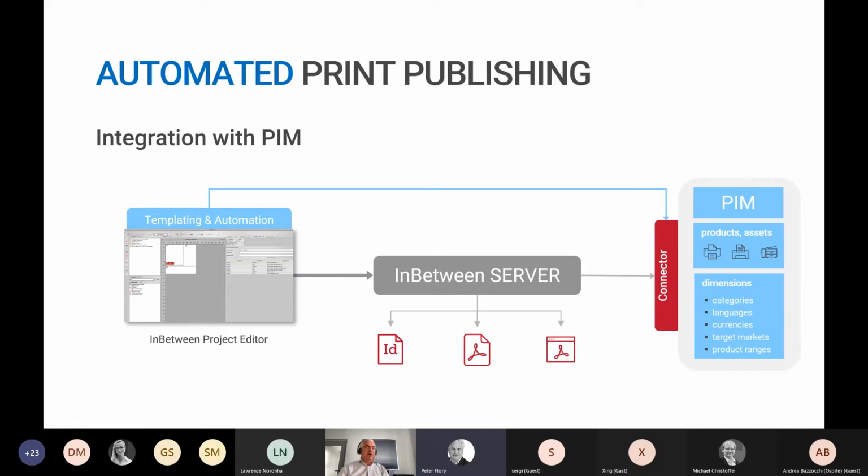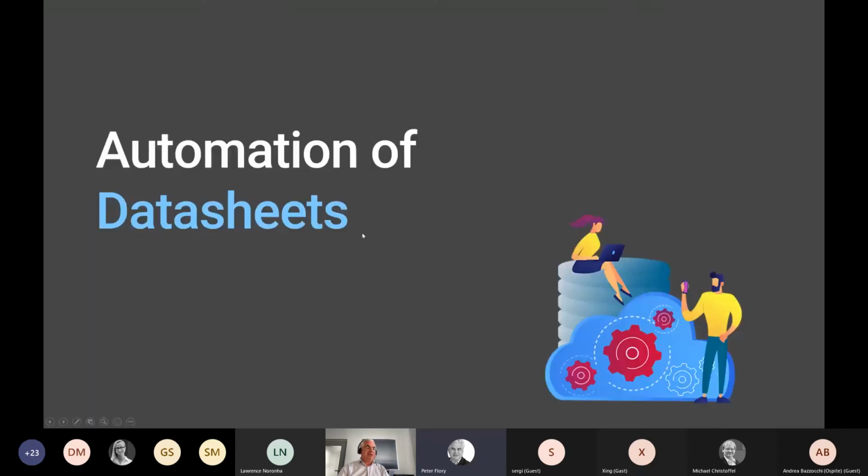Now let me talk about automation of data sheets, because automation of data sheets is one area where customers can very easily and very quickly leverage InBetween solutions to save a lot of time and to make sure the corporate identity, the corporate design is used across all the publications. So there are a lot of benefits of using automation of data sheets.